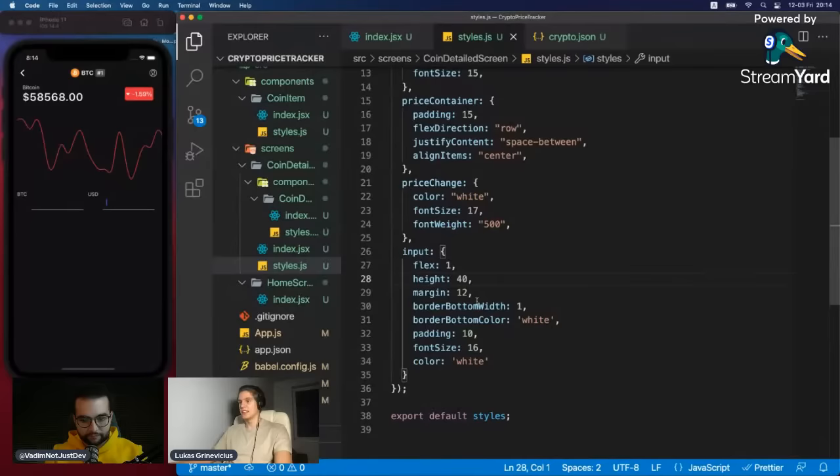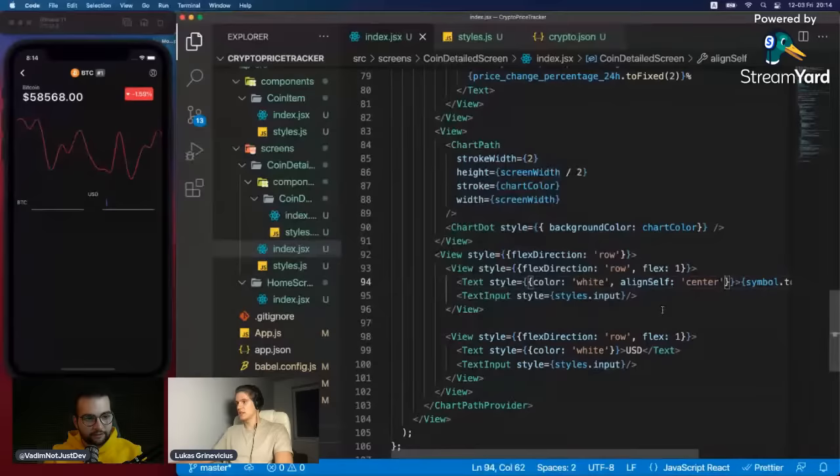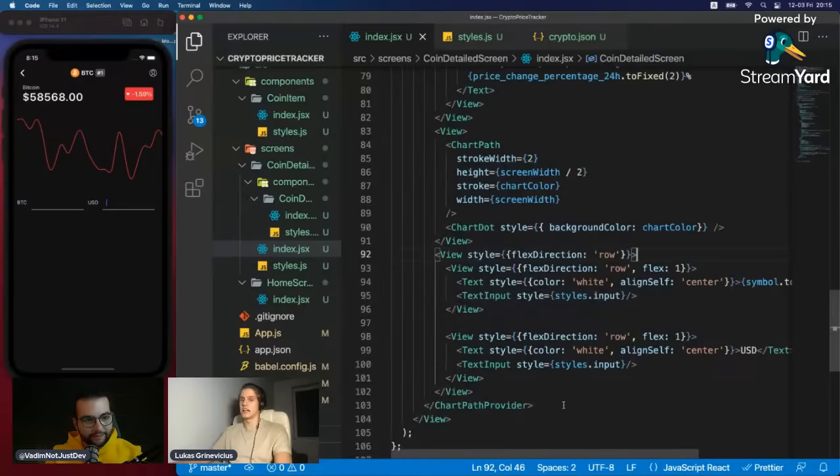And also we kind of need to align this one in the center. So align self center, and now it looks a lot better. And let's do the same here. And that's actually it. I'm not going to do styles anymore. I think it already looks perfect. So that's that. We can now continue to the actual functionality.